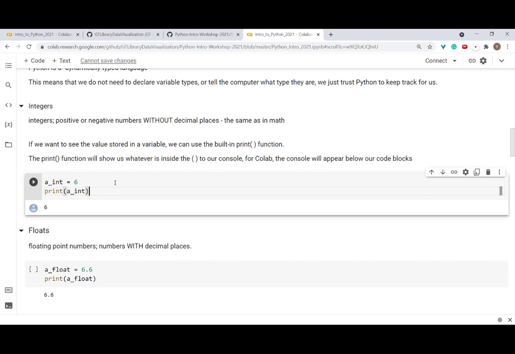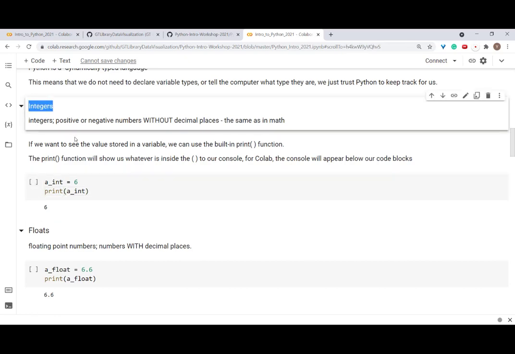From here, we'll move on to a section where we'll be running code cells. Make sure to run every code cell in the demo, since some variables will be used in the later sections. The first type is integers. Integers are positive or negative numbers without decimal places.